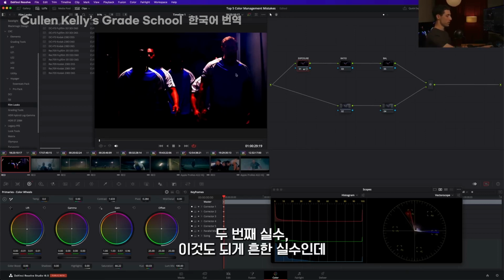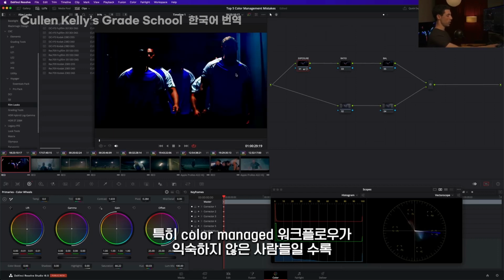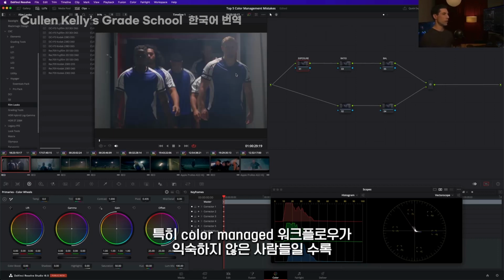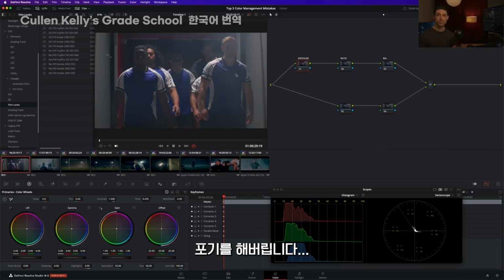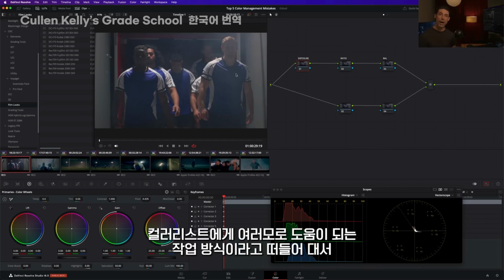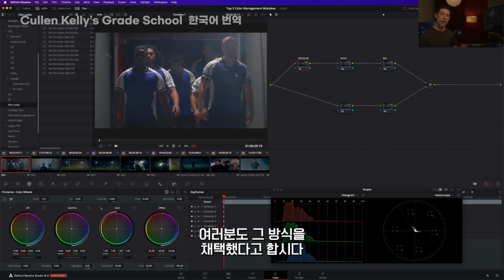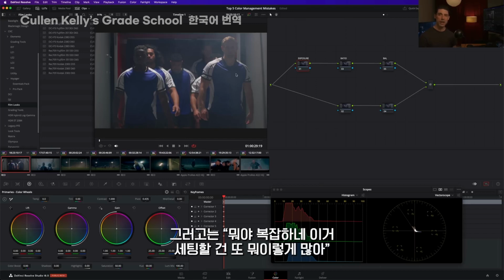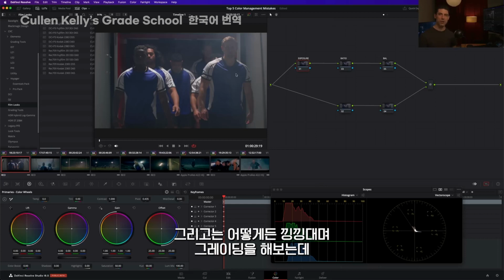Number 2, this is one that comes up all the time, especially if you are newer to working in a color managed workflow: giving up. You start working color managed, you hear Cullen or you hear other people talking about why color management can be beneficial and all the things that it can offer to you as a colorist. And you say, cool, let me give that a try. And then you try it out and you're like, gosh, this is confusing, flipping all these settings, but you kind of force your way through it.